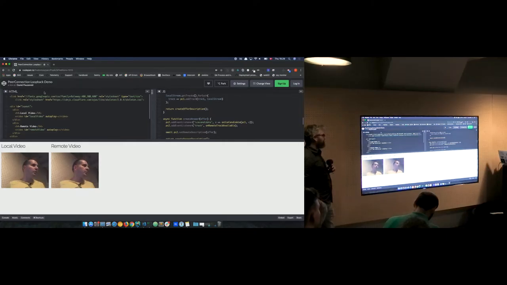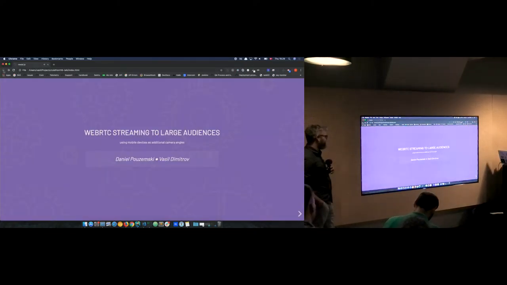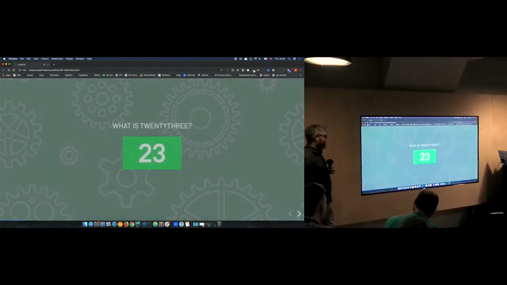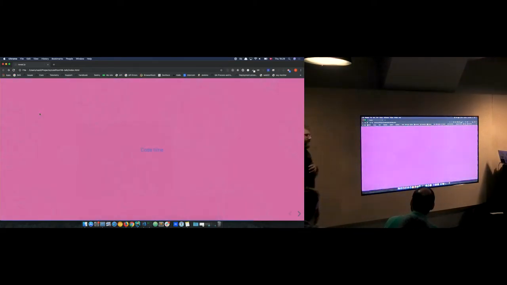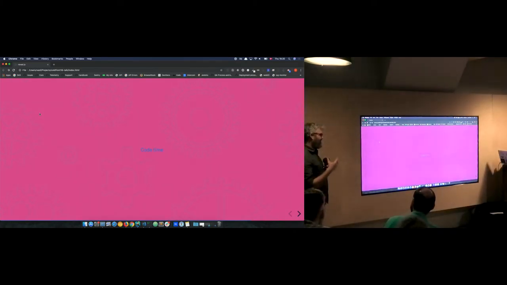Yeah, we'll share the GitHub repo with the presentation if you're interested. There are plenty of libraries out there that help you do this even better, from Twilio, from TokBox, things like that, which will take care of a lot of that stuff for you as well.